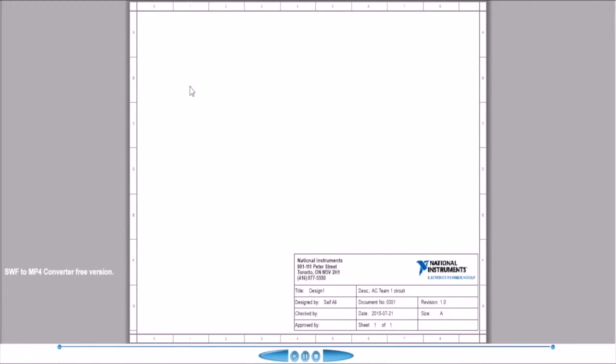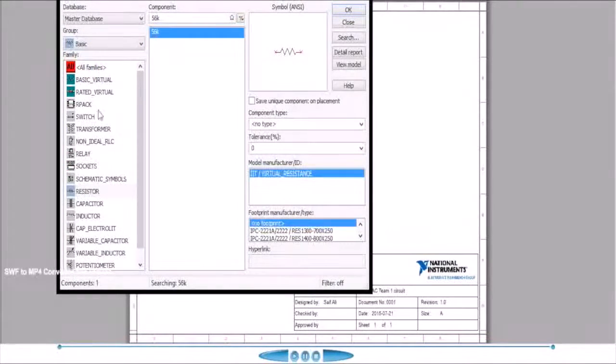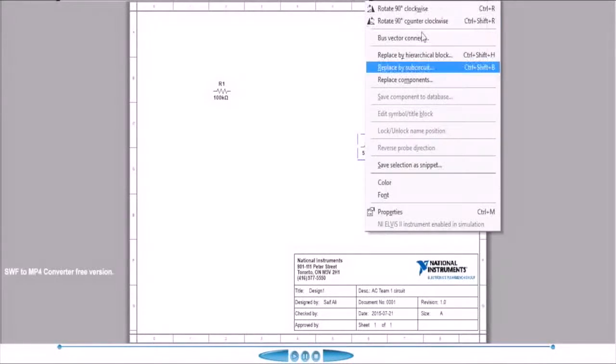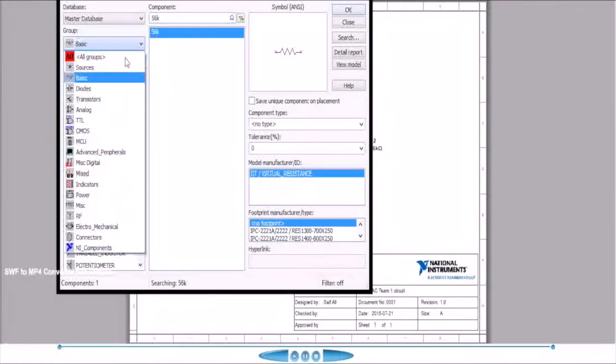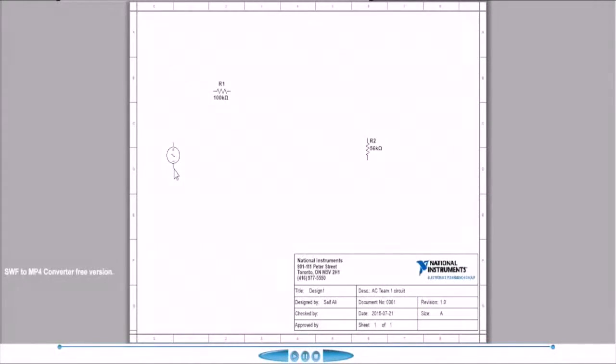Next, we're going to place our components. So we go place component, right click, place component. And then we're going to want to go basic, resistor, and we're going to put in our 100 kilo ohm resistor. Place that there. Next, we'll do our 56 kilo ohm resistor. And place that there. But first, what we're going to want to do is rotate this 90 degrees clockwise, and then we can go add in the rest of our components, which are under sources, power sources, AC power.